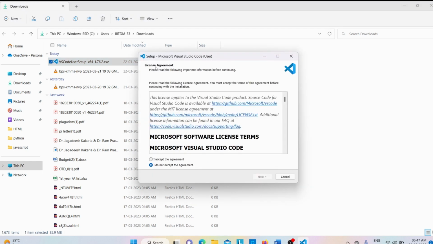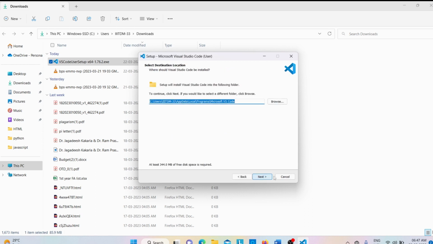If you observe, the license agreement is asking. By default, it is I do not accept the agreement. I need to change it. If I accept the agreement only, then I can install any software. So let me click on I accept the agreement. And if you observe, there are two buttons, next and cancel. Please click on the next. If you cancel it, then the installation will stop.